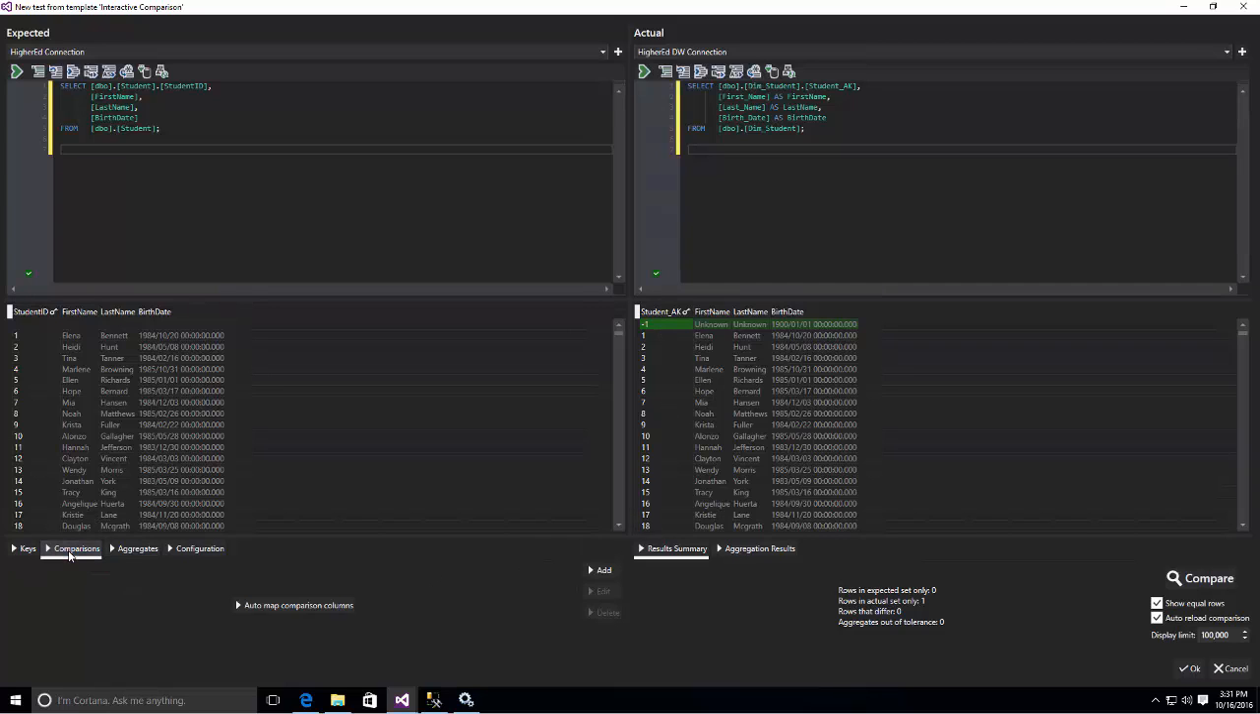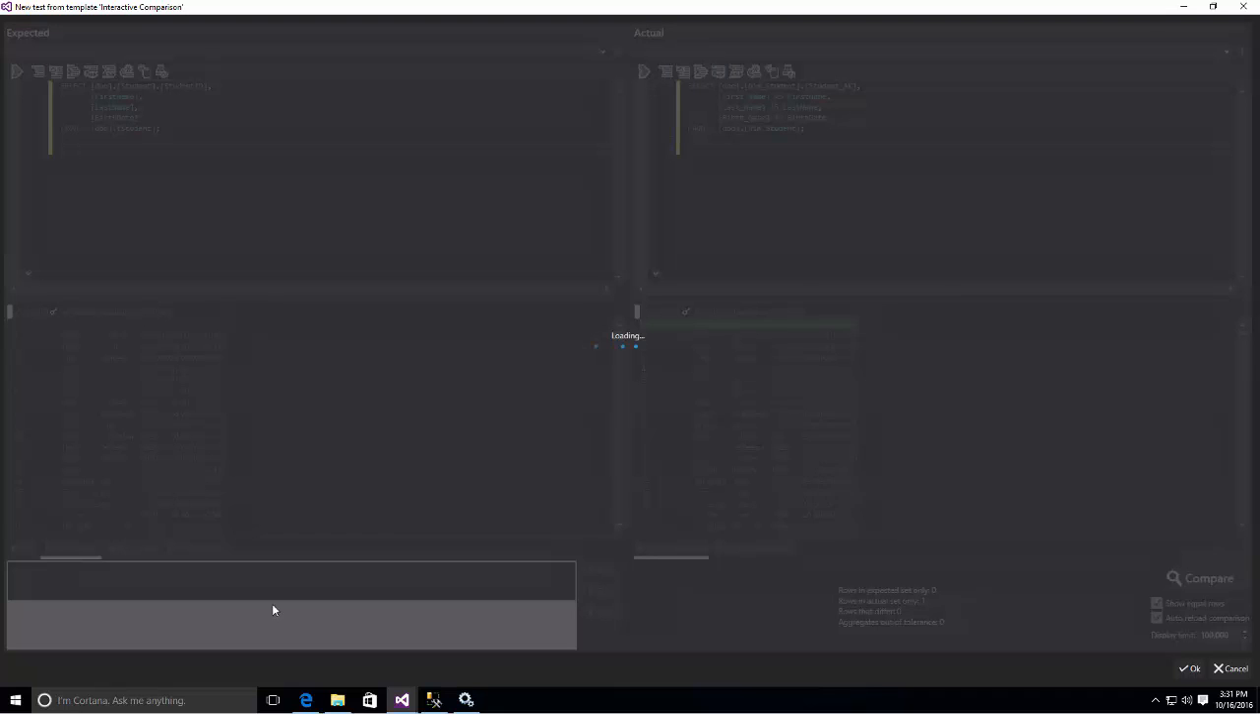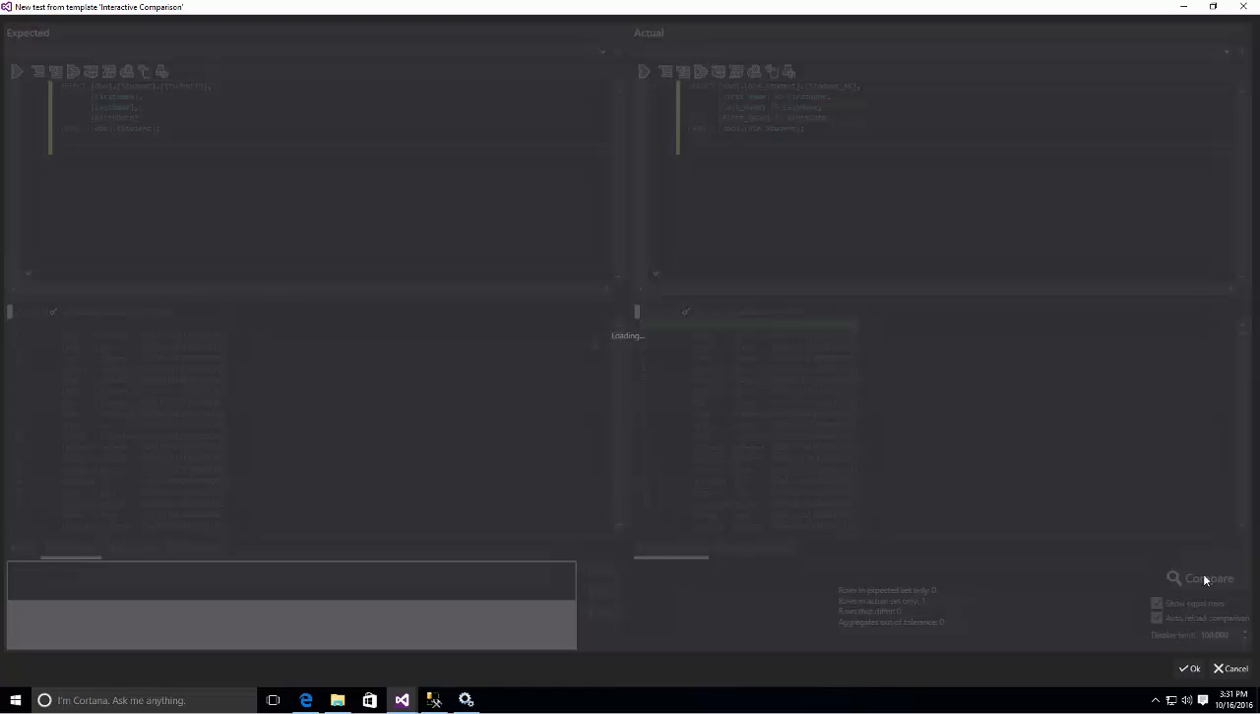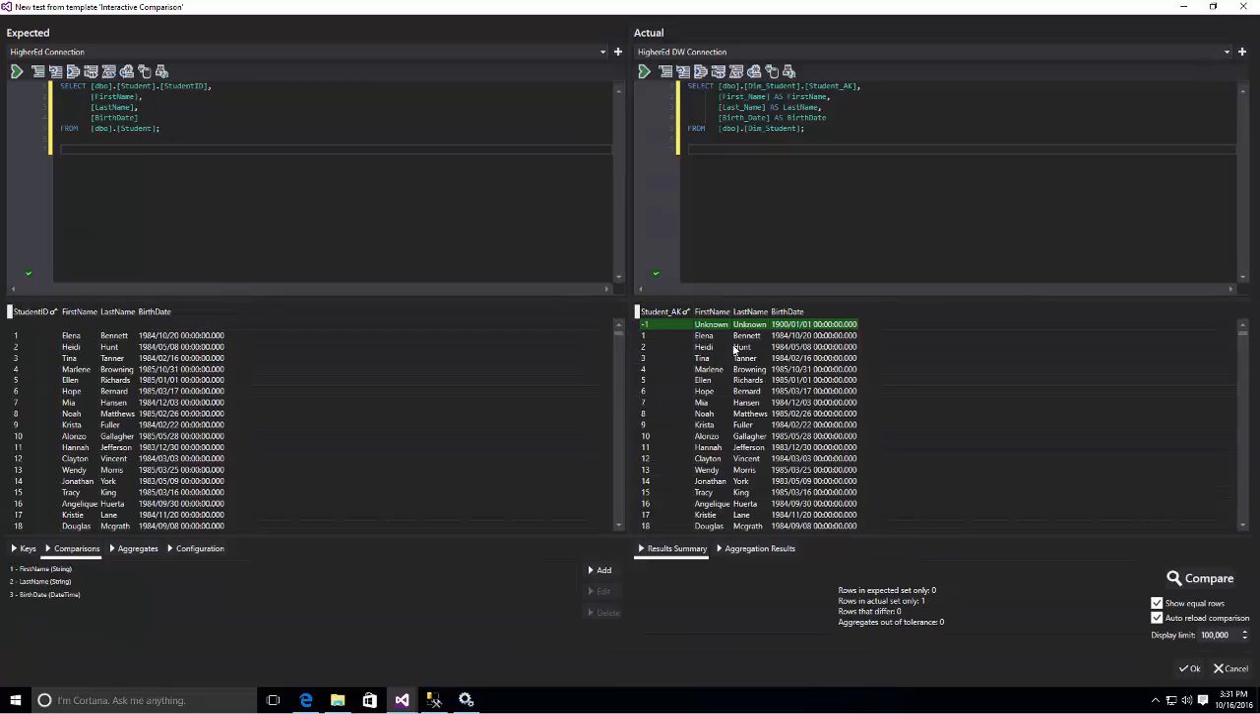So what I want to do is go to the Comparisons tab, and because these have the same column names, I can auto map them, and it's automatically going to create a comparison between each column using first name, last name, and then birth date. And now that I have that, I can see that I'm getting one extra row in my actual result set, which is going to be reported as a difference.